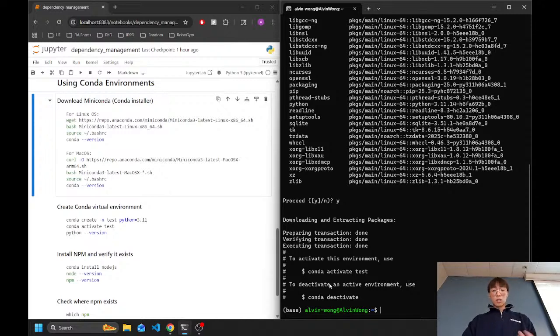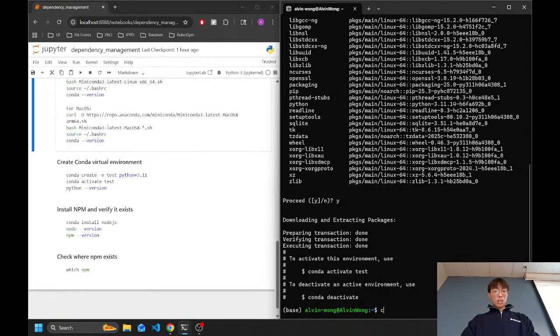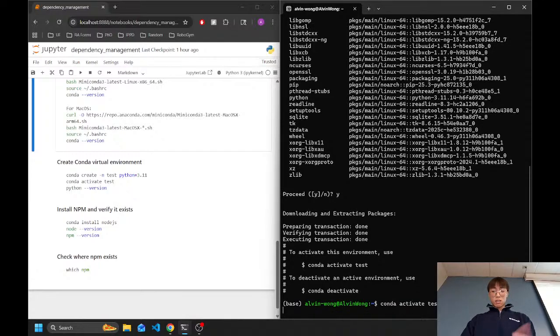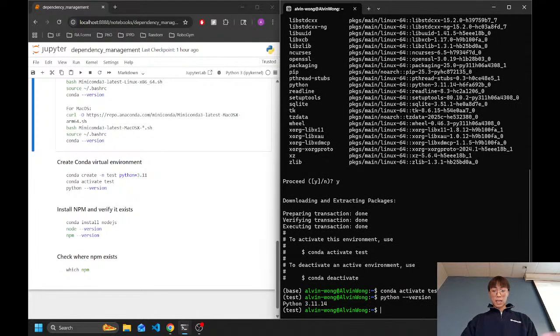So now we can see that to activate this environment, we use conda activate test, right? So let's activate test, and let's see what our Python version is, because it should be the exact same. And you can see we have Python version 3.11.